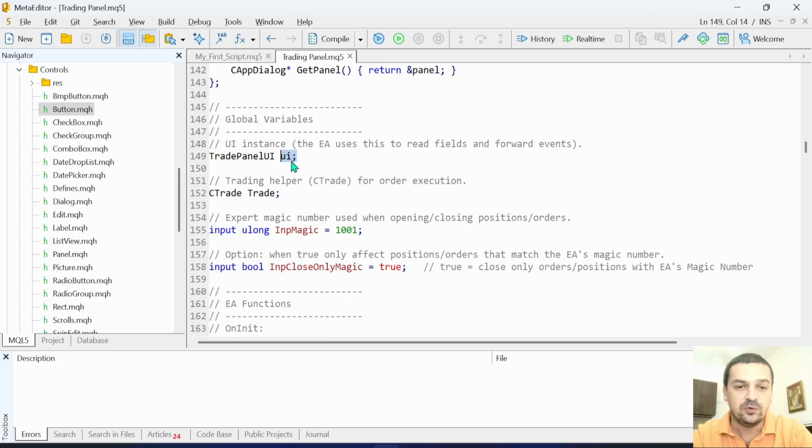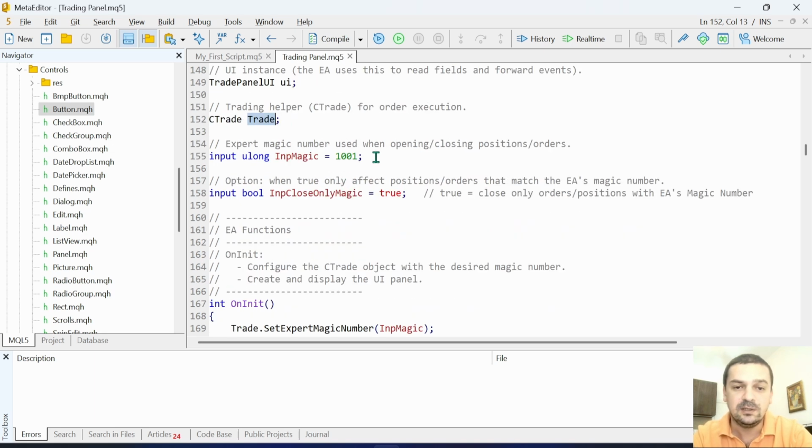So we first want to create a user interface, which is an object of this class, the class that we just created. And we also want another one from the CTrade class, which will be used to place orders and to open positions. Input magic number, and here this boolean variable, which by default is set to true, is used to decide if we want to work only with orders and positions that were placed with our magic number, or with all orders and positions when it is set to false.